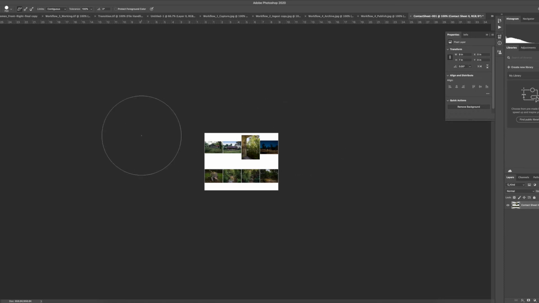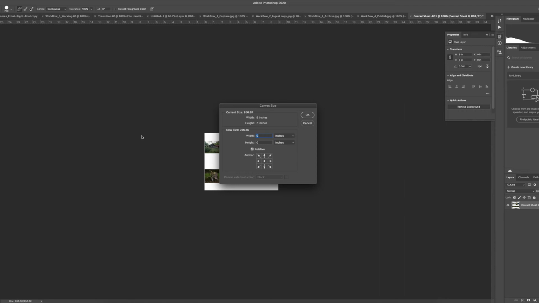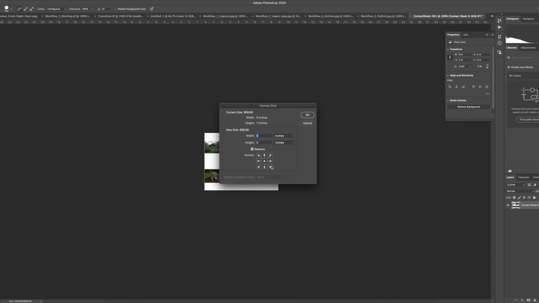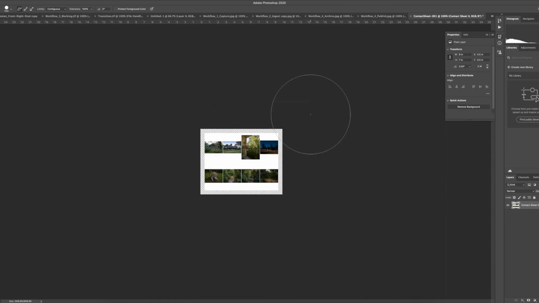So we're going to use canvas size to do that. You can get there by pressing Option Command C on your keyboard, or you can go to Image, Canvas Size. And we're going to expand that border by 1 inch, 1 and 1 on the width and height, and click OK. And it's going to look kind of funny there. It's going to have that checkered background, which is basically a transparent background is what it's telling you. And that's going to do what we need it to do, though. So we're just going to save that out.